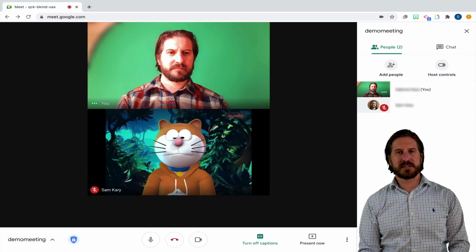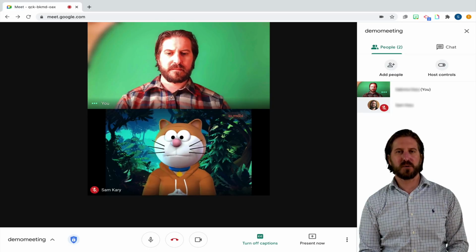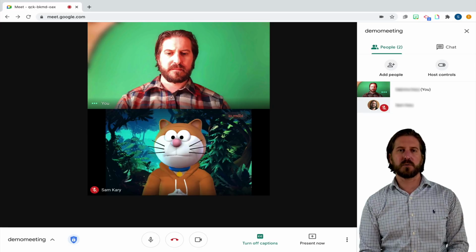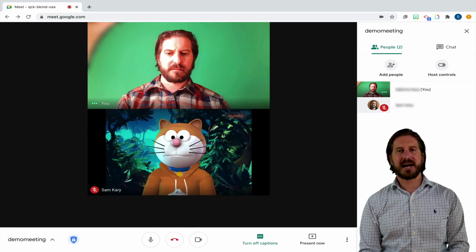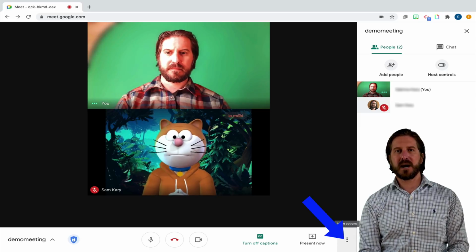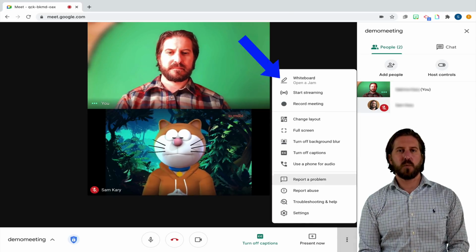All right, now that we've looked at some of the new host controls that Google Meet offers, let's take a quick look at the new Google Jamboard Google Meet integration. With this integration, you can now open up a Jamboard directly through Google Meet. So to access that, you'll go down here to the three-dot menu, and then you'll go up to Whiteboard.